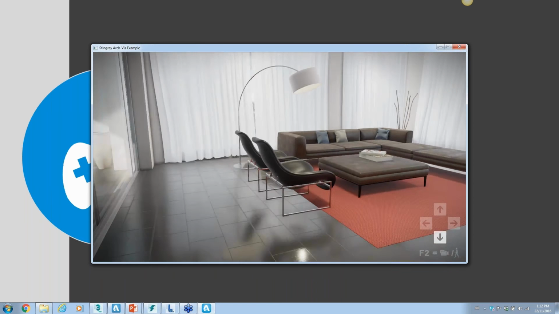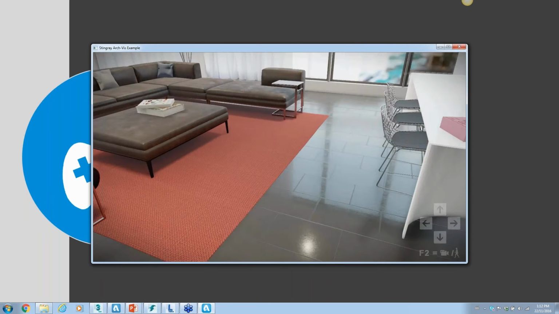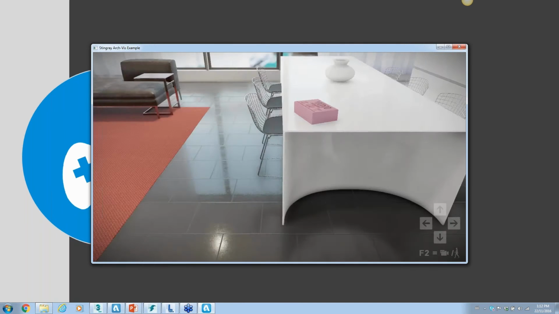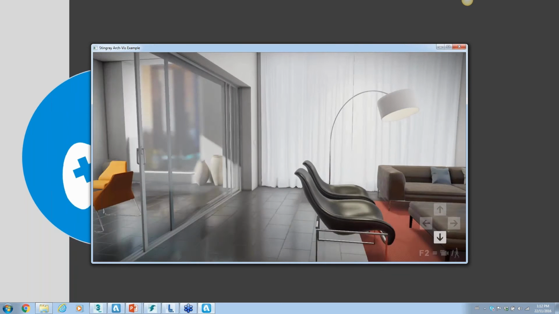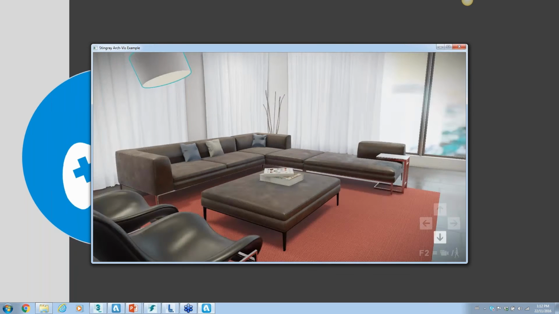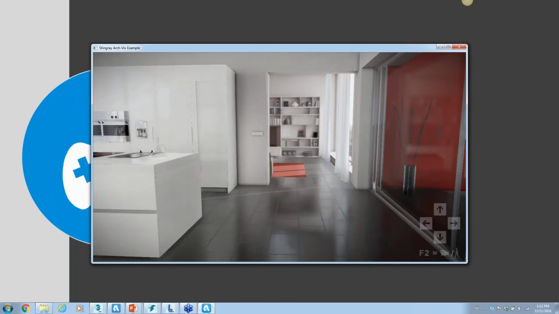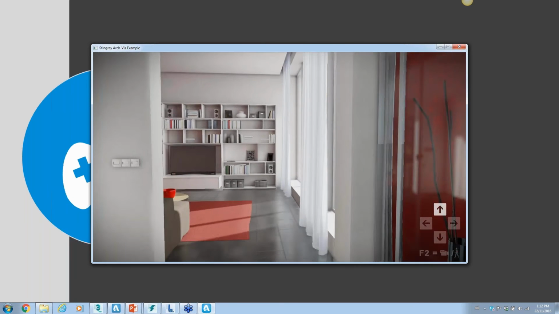And now you see that I'm a person walking around. I can collide with objects. I can go through objects. And I can experience the entire apartment as if I was inside the apartment. So this is just a really great way to experience your designs, way before they're built.